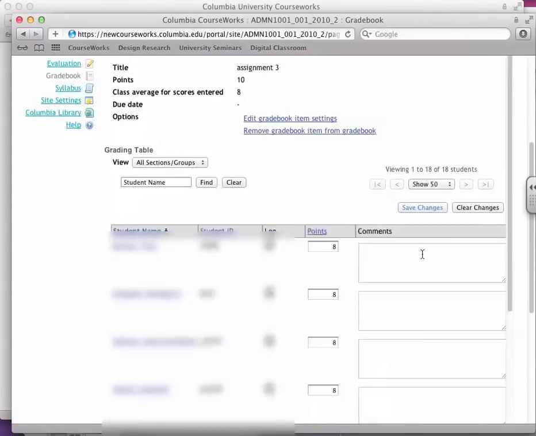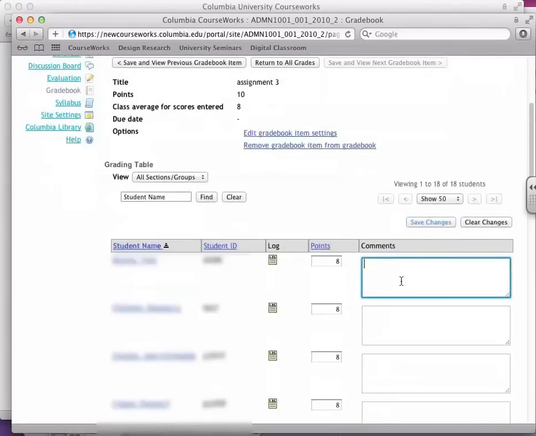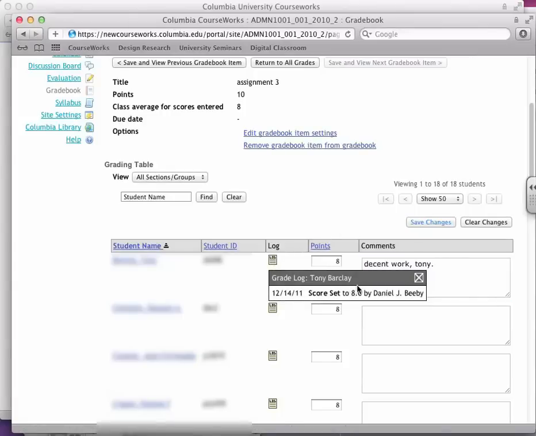Now at this point I can put comments on that item. I can also see who did what when. Right, so it gives me a log as well. So if you're working with TAs in the class, you're able to see which TA gave that grade and feedback as you go through. You can put a comment on each grade that you get. Absolutely. And this can be done in the upload as well.